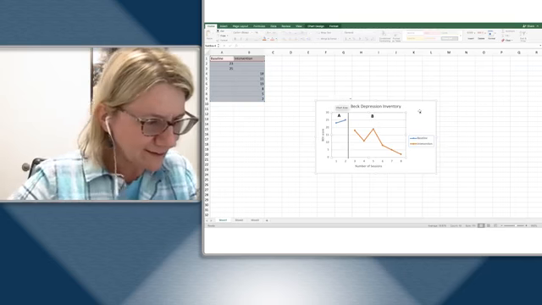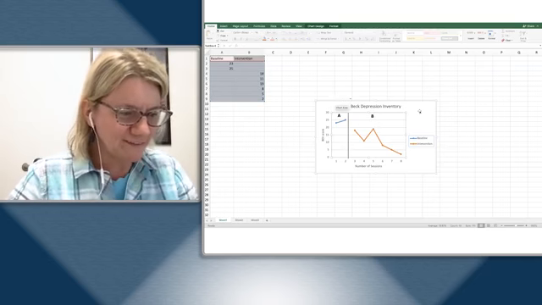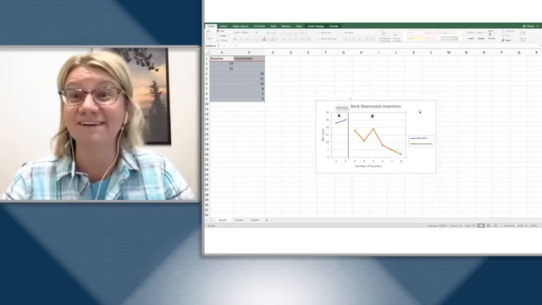All right, great. Now you've learned how to make a line chart with two sets of data and to make it look snazzy. Congratulations.